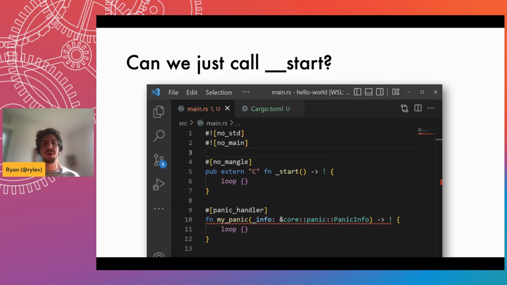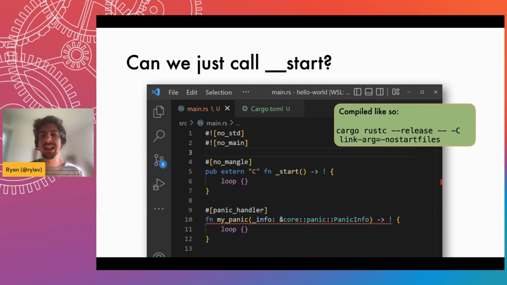So does this mean that we can just call _start ourselves? And yeah, in fact, we can define _start ourselves as well. So before we were defining main, this time we're defining _start instead. And this works fine, except if you try and compile this, you'll get a compiler error. It will say, hey, you have two _start symbols here. You should only have one. And that's because by default, the linker puts in a _start for you.